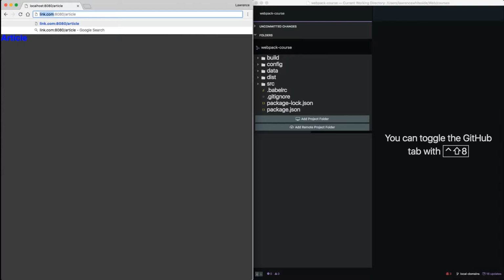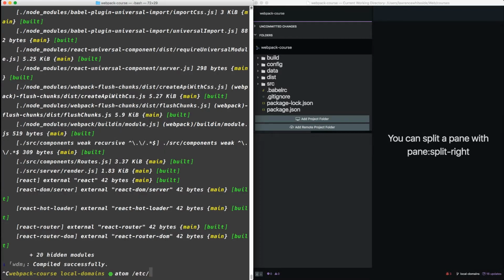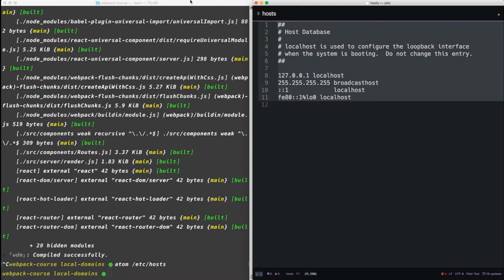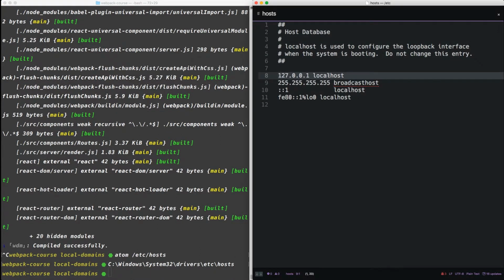So how do we get custom top level domains or custom domains in general on our local box? Well, the secret lies in etc hosts. And my host file looks like this. If you're in Windows, your host file should be located in system32 drivers. Alright, as you can see, there's already one domain set up to point to our local IP address.